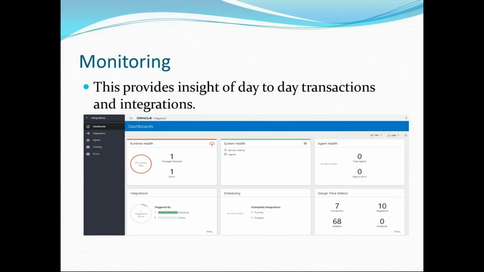So OIC gives you a monitoring tab through which, on a daily, hourly, or monthly basis, you can see the number of transactions processed through integrations. For each transaction, you can also see how many were processed, how many integration connectors you are using, and the number of messages that were successful or failed. And from the support perspective, that also gives you a tracking capability on a particular transaction basis.